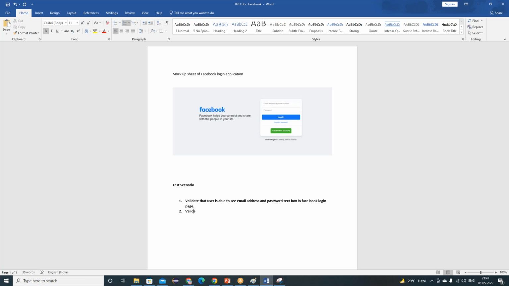Second test scenario is validate that user is able to see login button in Facebook login page.